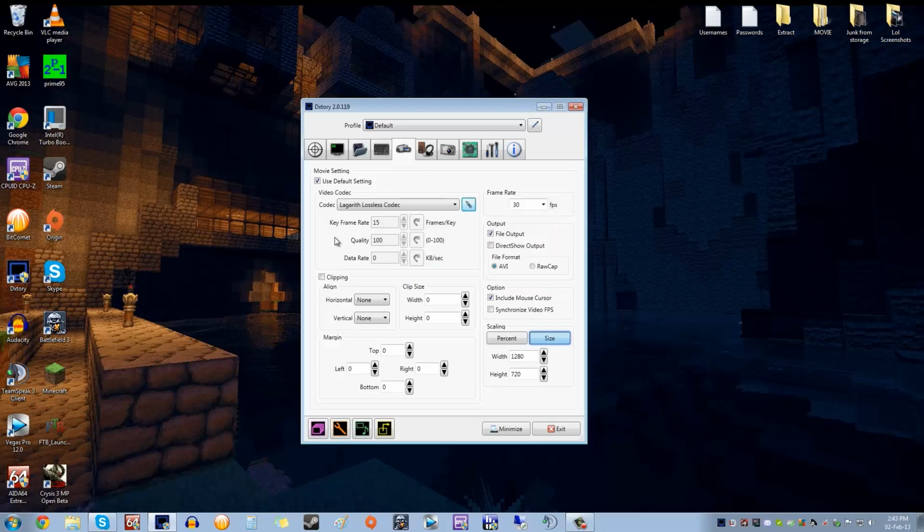So click OK. Now for the frame rate, keep it at 30 because YouTube does not display anything higher than 30. Sometimes it goes to 32 frames per second, but 30 is what YouTube displays at, so there's no point doing 60 or 120. That's just a waste of space on your hard drive and a bigger file size to upload and stuff. So keep it at 30.